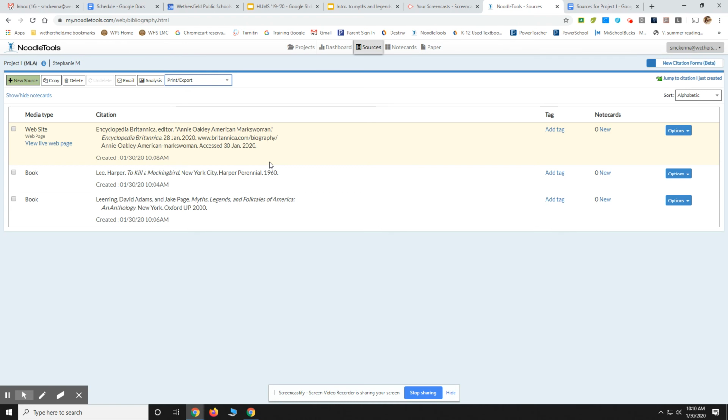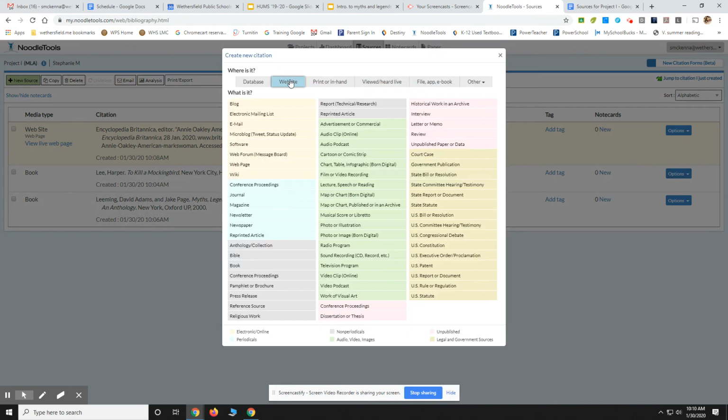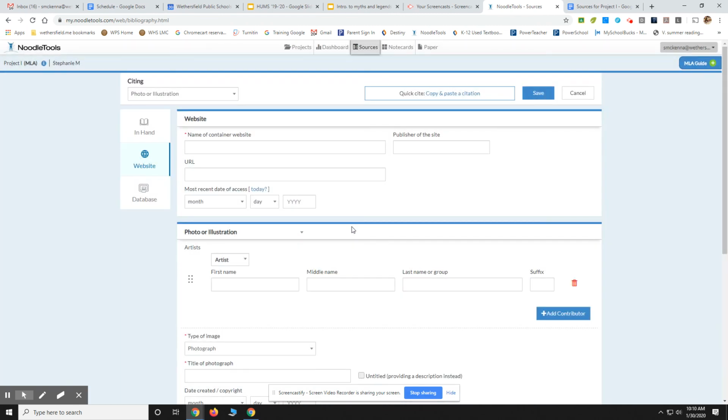It's not only articles, it's also interviews, YouTube videos, images that you get offline. Like if you got a picture from somewhere, include that in here. So like if you go to new source, you could do, I don't know if website would have a picture. Let's see, chart table and cartoon audio, photo or image. Yep. Photo or illustration, you would click on that and you would enter the information. So you would have the name of the website, the URL. So if you use a photo, include it in there.